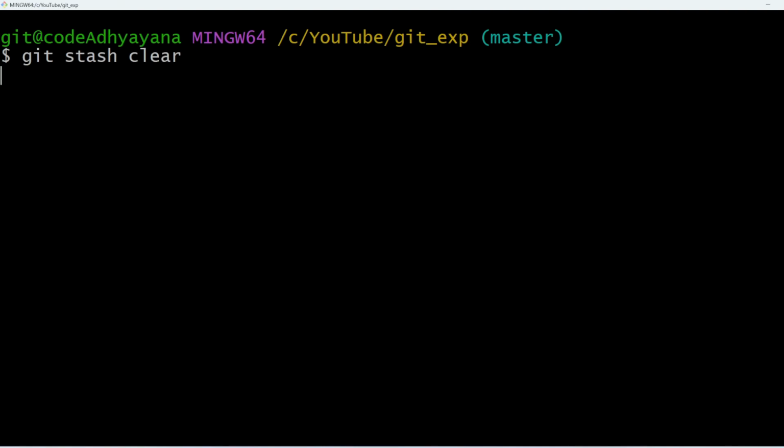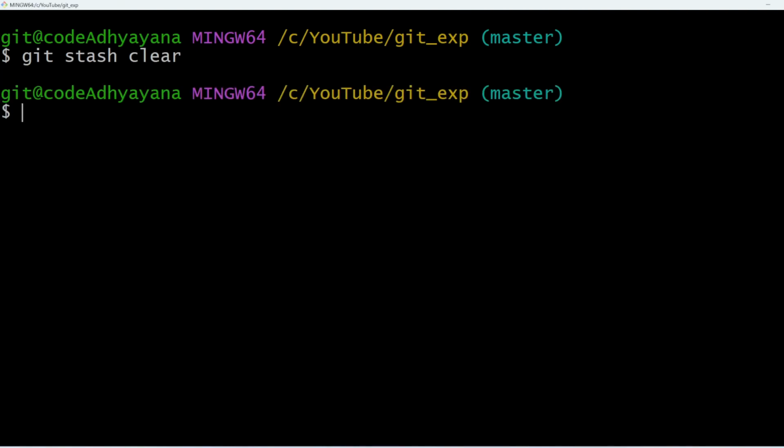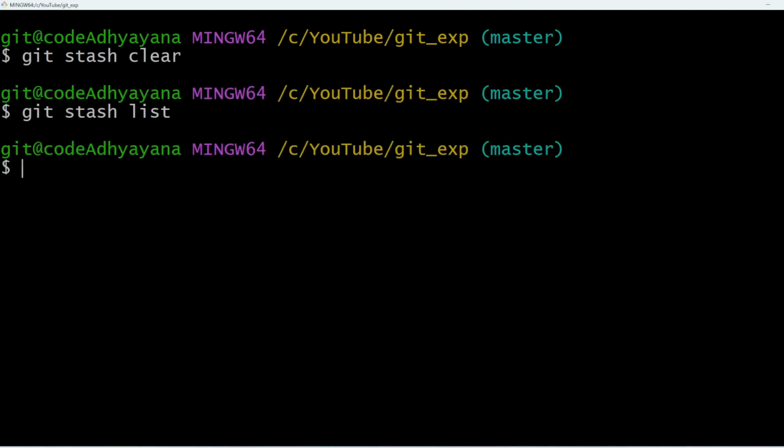Now if I wanted to clear all the stashes, then git stash clear will delete all of them. So if I do stash list, it is empty now.